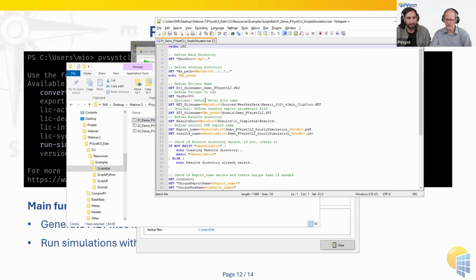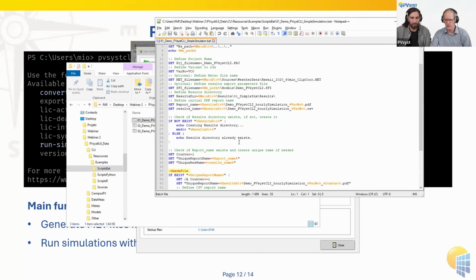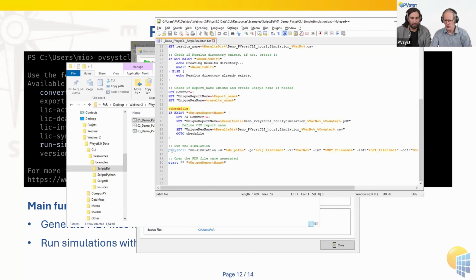If I open this, you see that there is a list of commands that sets environment variables. If you are not familiar with Windows shell scripts, let me just say that this basically defines the paths and folders where you want to work. And the command which invokes PVsystCLI is here at the end. We run simulations with the different parameters that were specified in these variables in the first part. And this will basically do exactly what we did manually.